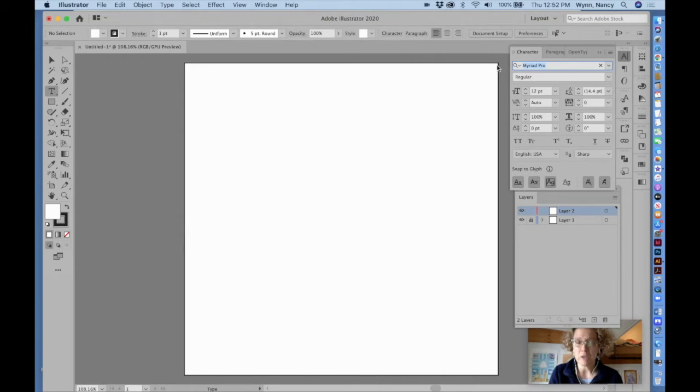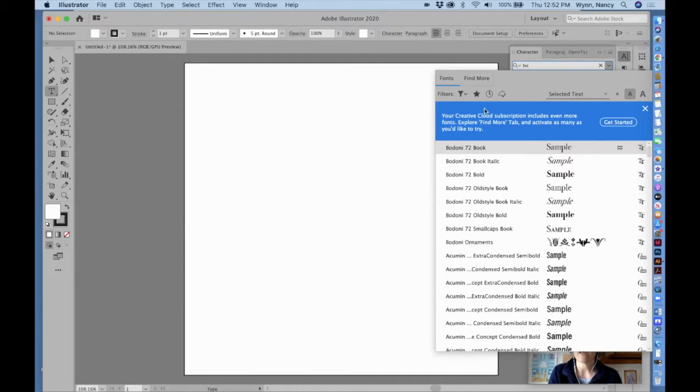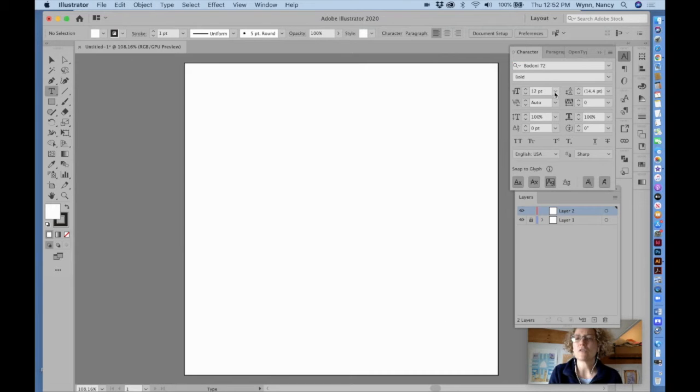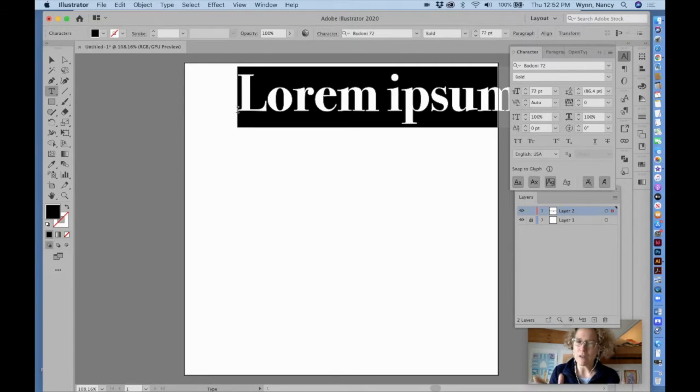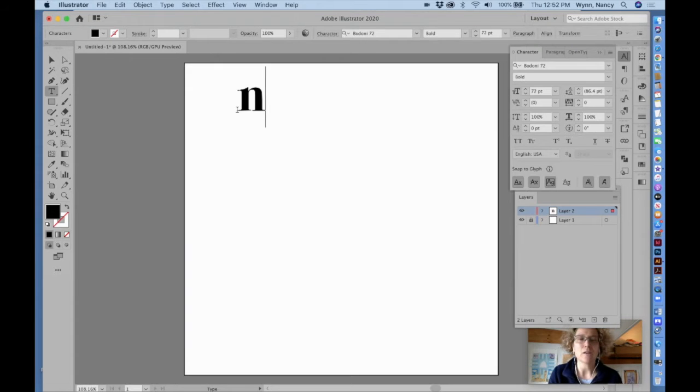I'm going to use Bodoni again, and I'm going to use bold. We're going to start off with, again, that 72. And here in Illustrator, you just click. You don't have to click and drag. And it gives you this lorem ipsum, which is Greek text, just to give you an idea of what it's going to look like. And again, I'm going to try that lowercase n. If I click on the Move tool, you can see that I have a red line here. That's your baseline. If you take a graphic design class, you'll learn about the baseline.